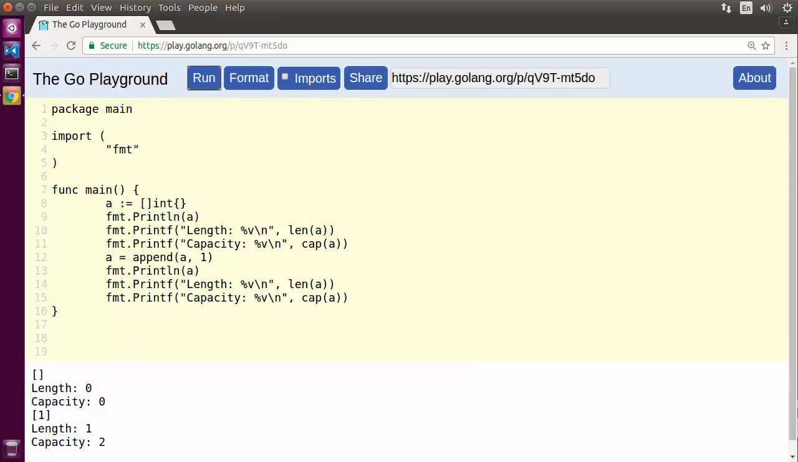Now, when we're dealing with small slices like this, things are pretty cheap and pretty easy, even if you're resizing the array quite a few times. However, as things get very large, these copy operations become very expensive. And that's why we have that 3-parameter make function.